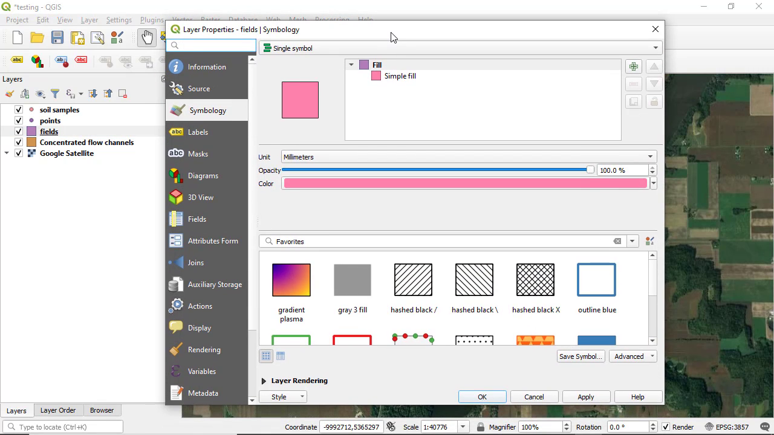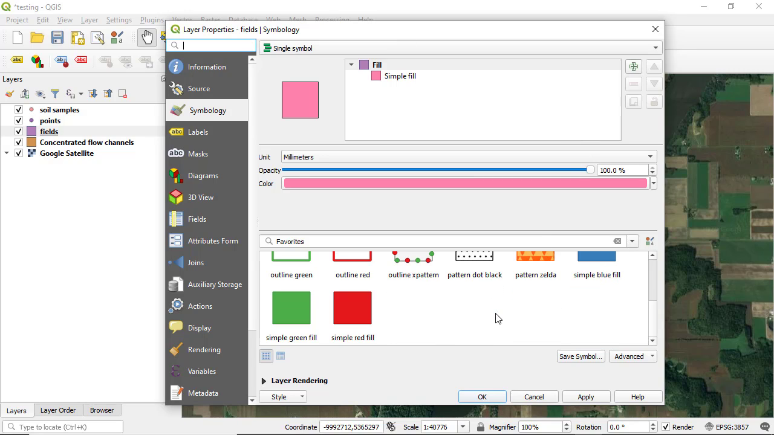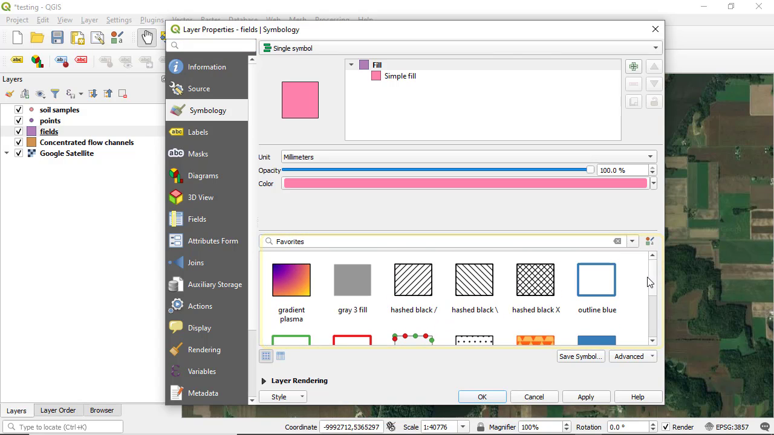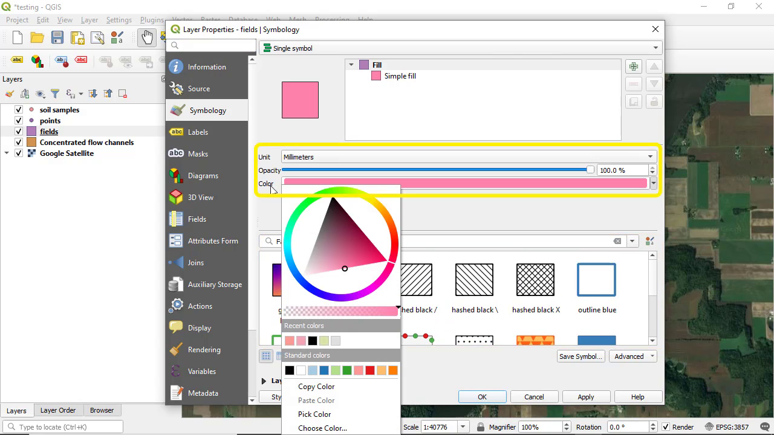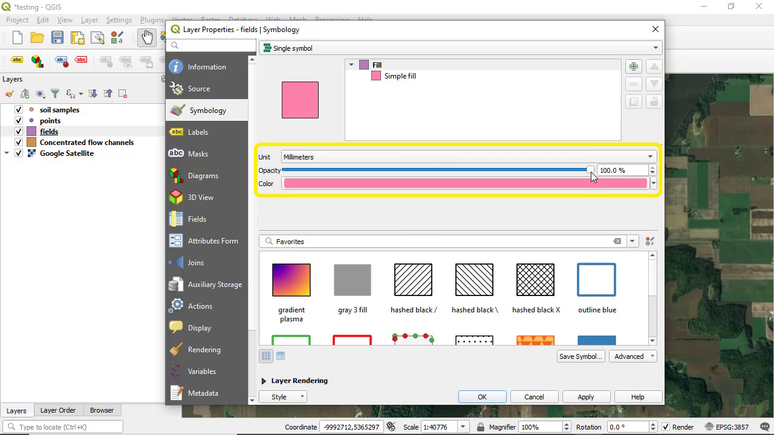In this window, you can pick whatever design you'd like for that feature using a wide variety of fills and borders. Choose a fill here and adjust its color and opacity here.